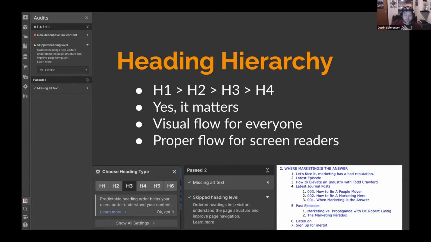And like I mentioned, visual flow for everybody, proper flow for screen readers, makes a big difference to people.